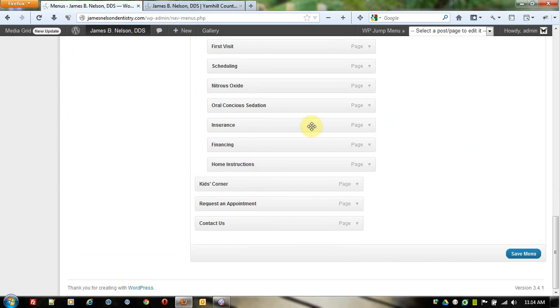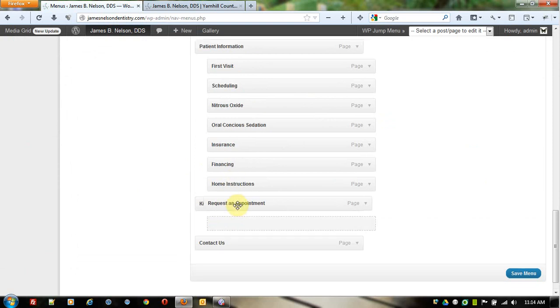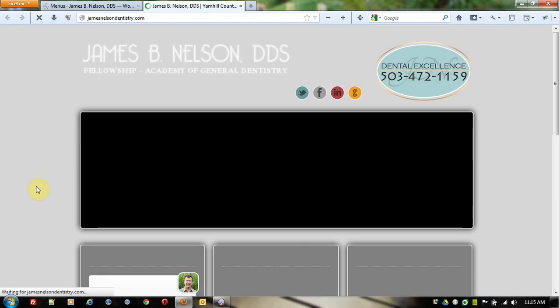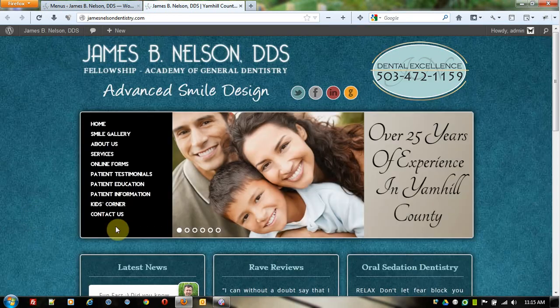For instance, if I wanted Request an Appointment, which I don't, but if I were to want it to come under Kids Corner, I could just go like this with Request an Appointment. Just move it over like that. Click Save Menu. Now, if I were to come back to the page and wait for that to get done and refresh it, now you'll see that Request an Appointment is gone. If I come up under Kids Corner, suddenly I get a slide out menu that says Request an Appointment.